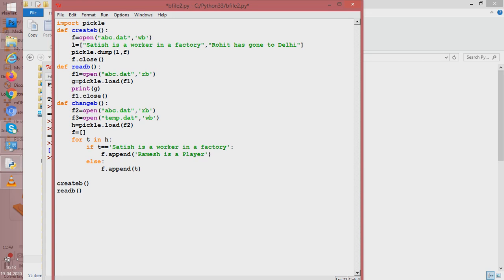How will we write the changed things into temp.dat? We'll write pickle.dump. And in pickle.dump, we all know which file to dump into. We want to dump the T list into the F3 file. So we have dumped it.